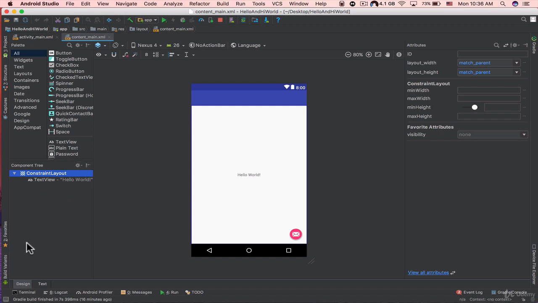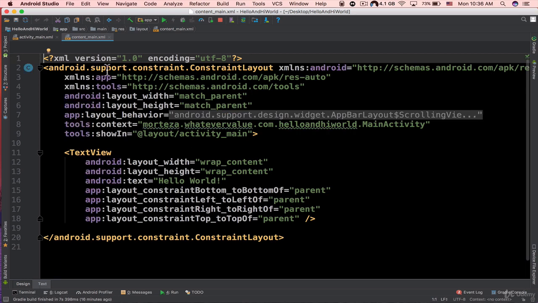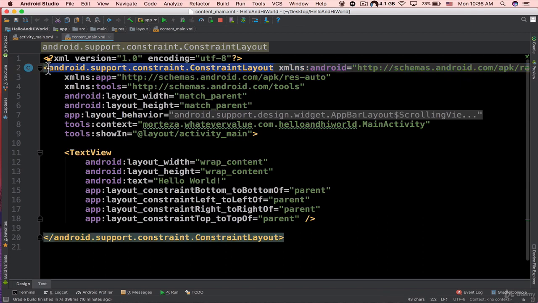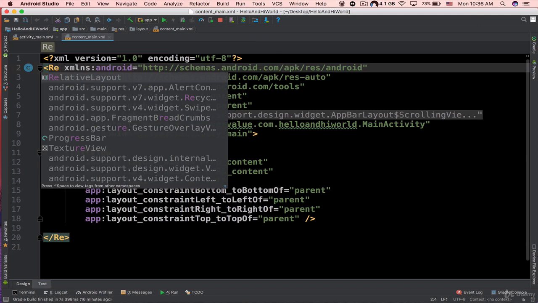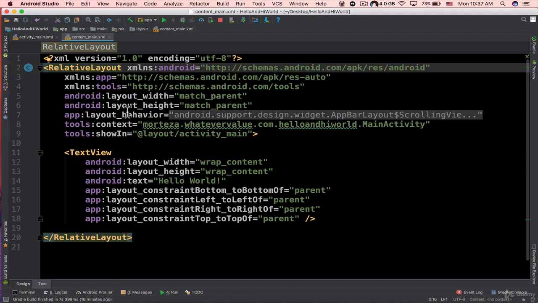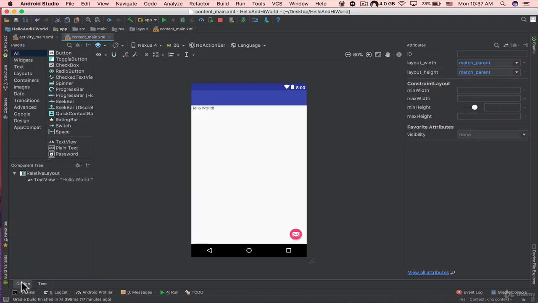In order to change the constraint layout to relative layout, you need to just switch to the text tab. And here it says android.support.constraint.ConstraintLayout. You need to highlight this value here and just type in RelativeLayout with capital R. So as you can see, as I'm typing RelativeLayout, the ending tag of this root layout is also changing. So I'm just going to select RelativeLayout and then press the enter key on your keyboard. So now the root layout is going to be the relative layout. And here, this relative layout now contains this text view. So let's switch to the design tab. Now you can see this Hello World text view is at the top left-hand corner of this relative layout.